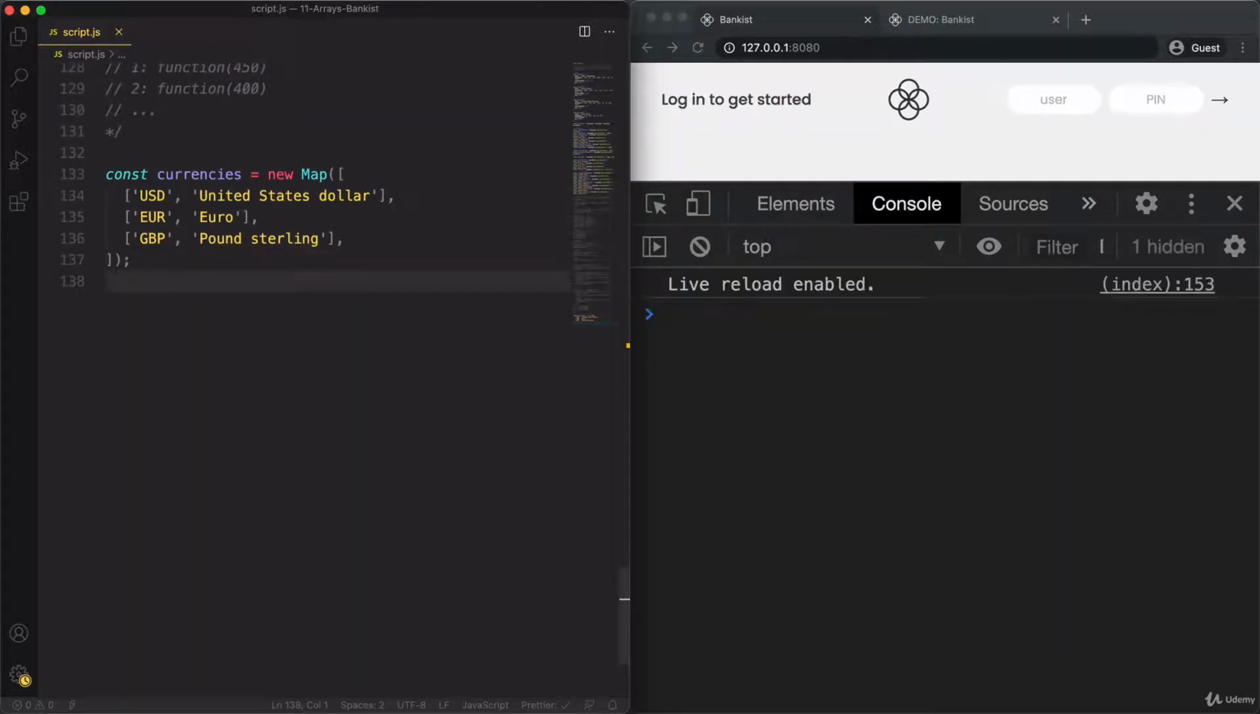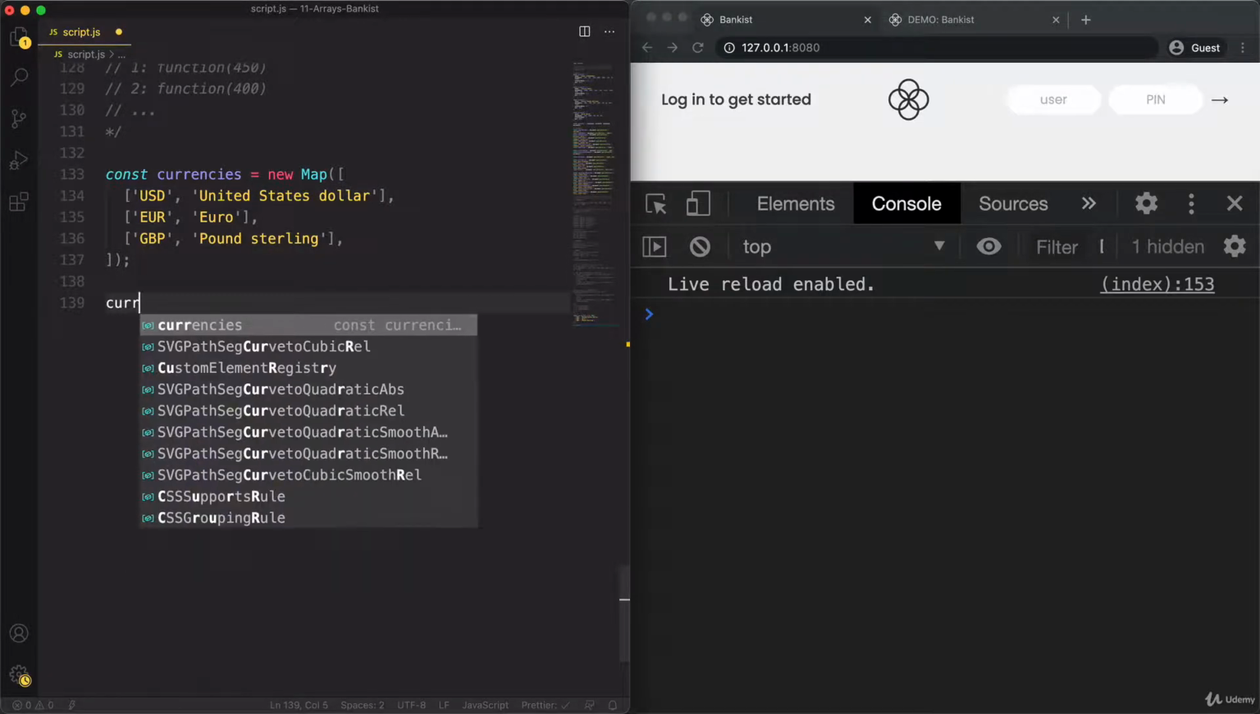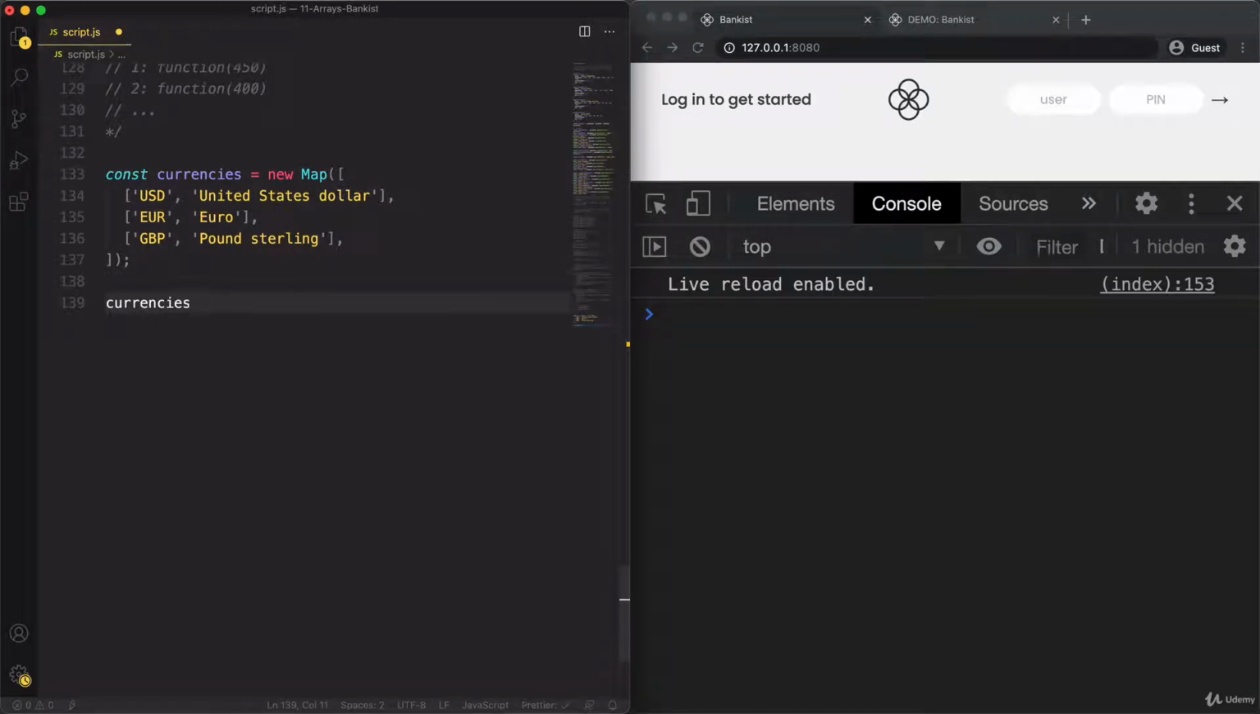All right. And remember that in this array of arrays, each of these array elements, so this inner array, will be one entry of the map, where this here is the key and this is the value. All right. And so we can call forEach also on a map. So forEach, and then again the callback function.